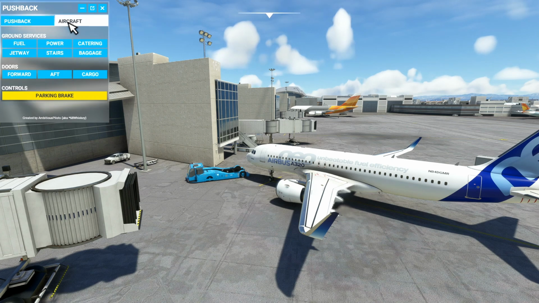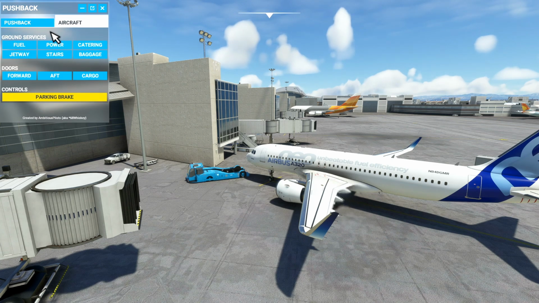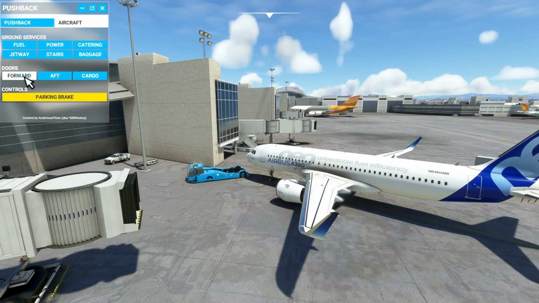The Aircraft tab affords control over summoning ground services such as fuel, power, and catering services, etc. It allows you to control some of the doors on the aircraft that support this feature, and finally, you can apply and release the parking brake from this panel. As you can see, the forward door control works on this aircraft.